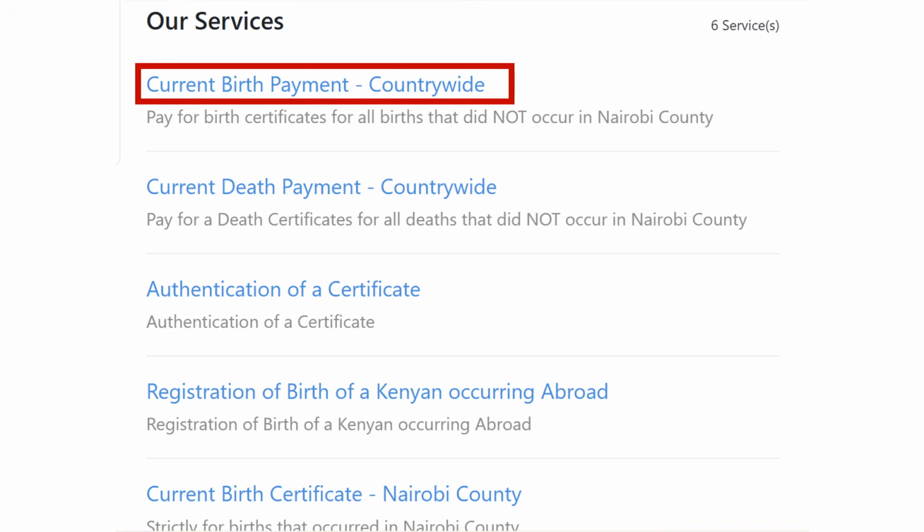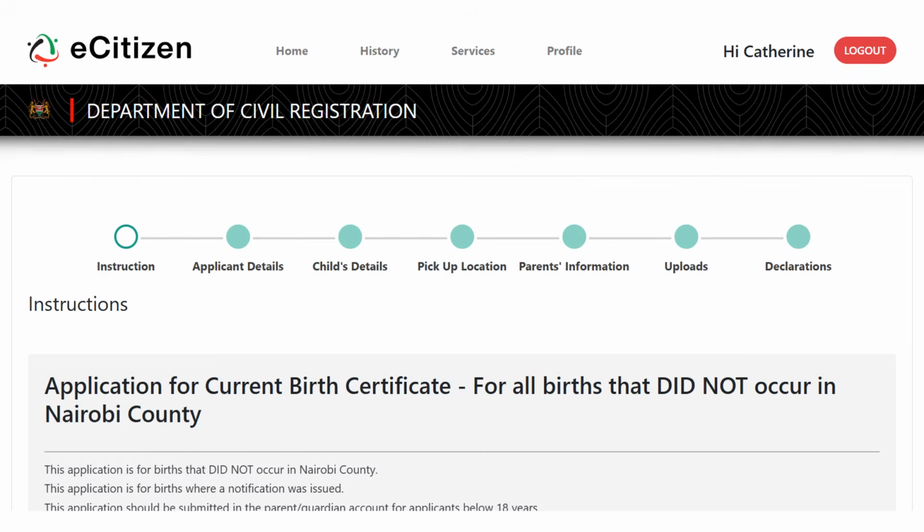So click on current birth payment countrywide. The first stage is instructions. So read instructions, application for births that did not occur in Nairobi County. A notification, you need to have a notification, like I said. Your child needs to have been born at least 30 days previously. That is, amekaa kwa hii dunia for 1 month or at least 30 days for you to make this application.